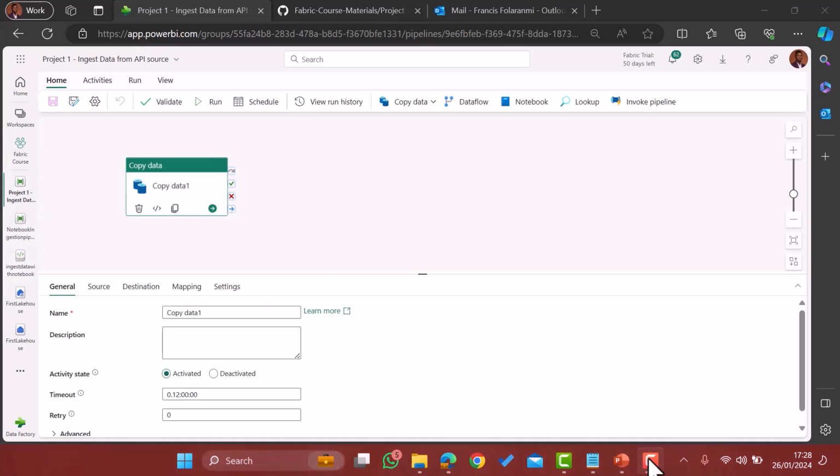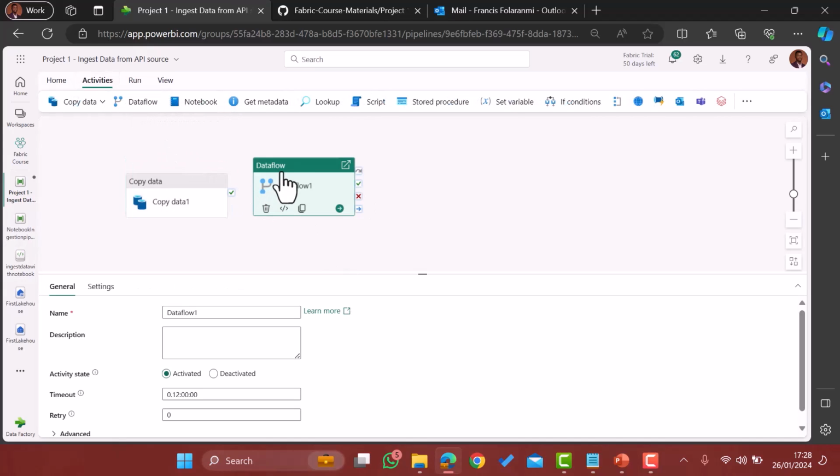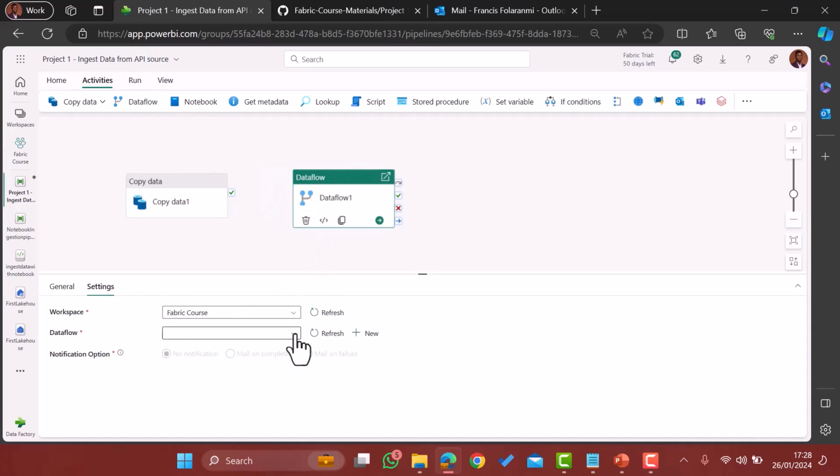So I will come back. Because I reloaded, I had to start all over again. So I will come to my activity tab, then I will pick a data flow activity. Then that data flow activity, I want it to be configured. Then I'll come to my settings. From my settings, I'll do a drop down, then I'll pick transform API data.